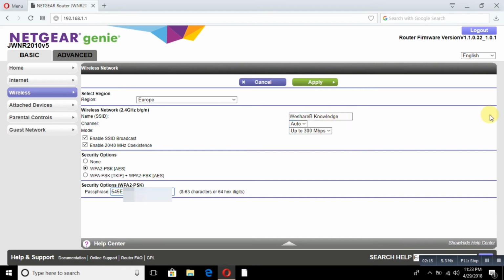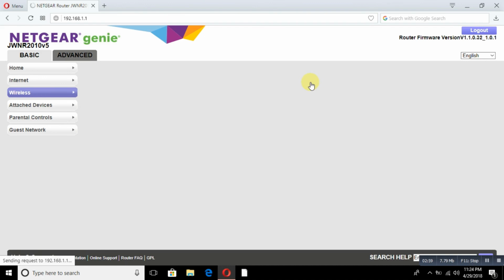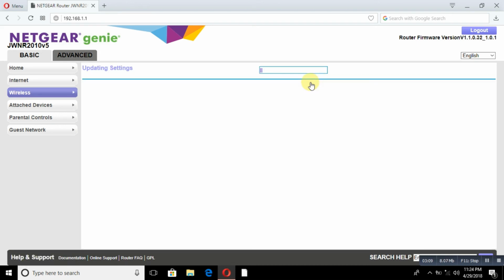And then simply what you have to do, apply. So after you say apply, it will take a while. It will say that updating your settings. So when the update is done, you will see your username and password is already changed. So guys, that's how easy it is to change your Wi-Fi name and the password.